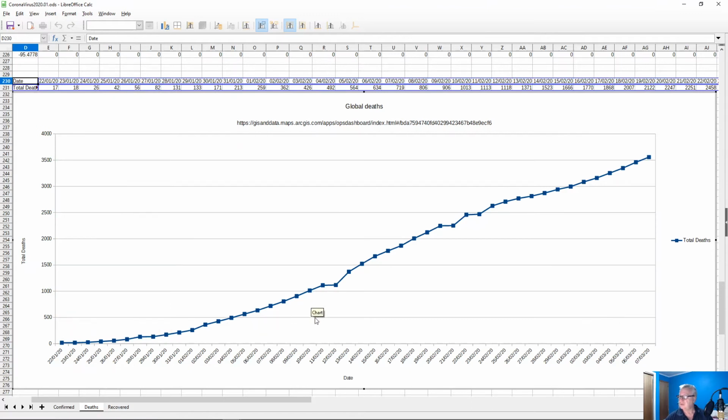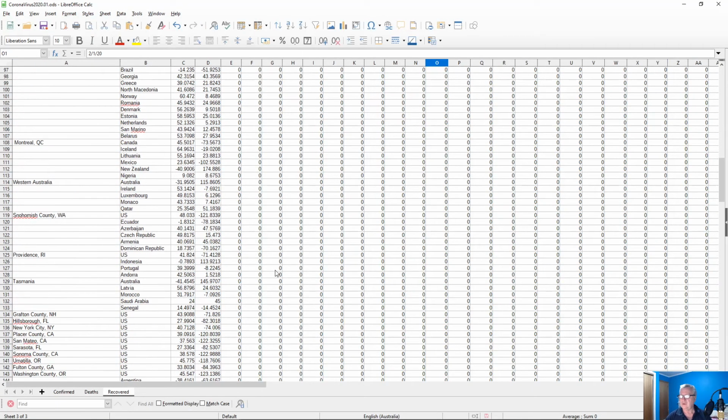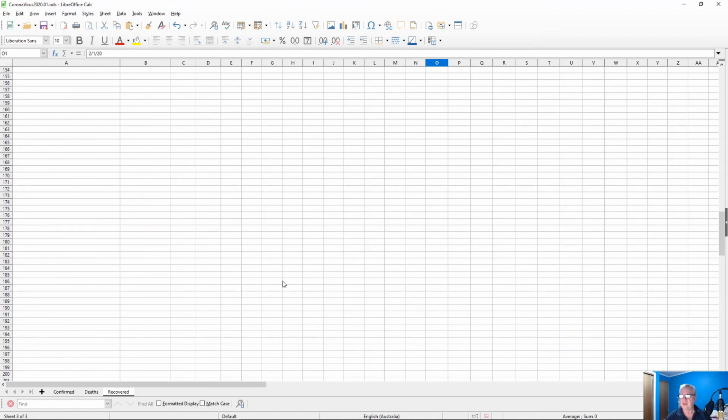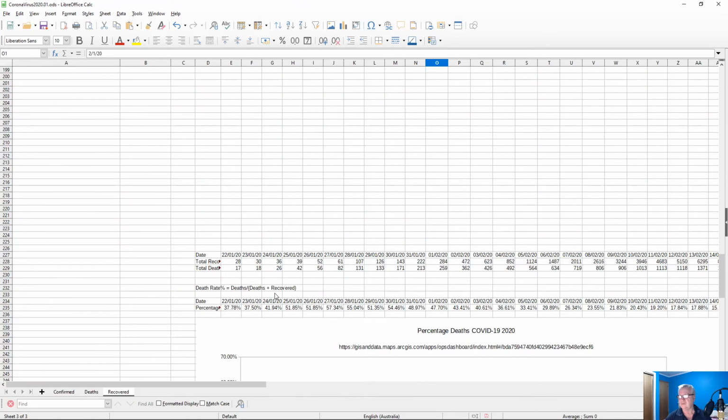You'll notice that this here is a lot straighter, and it's kind of what we would expect, because we noticed that the death rates were dropping as we went over here. Now this here has to have the new data put in, and it's going to have its charts adjusted as well.